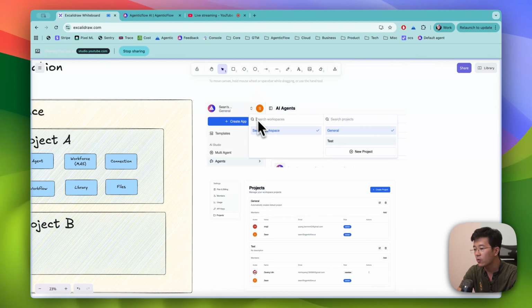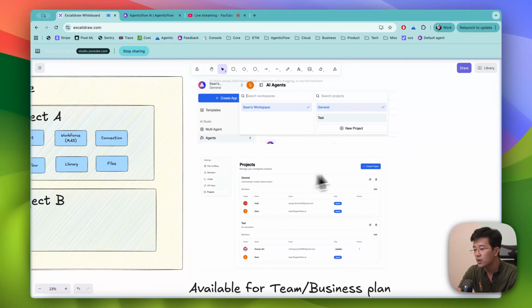When you click on the arrow, you will see that in the workspace, you can have a general project, which is the default project where everything that you have done before will be. But underneath that, if you are the owner of the workspace, you can create more projects, and then you can switch between projects. If you click on this button, New Project, it will lead into the settings and project page where you can create a new project.